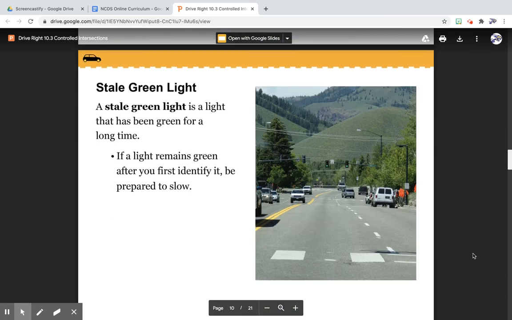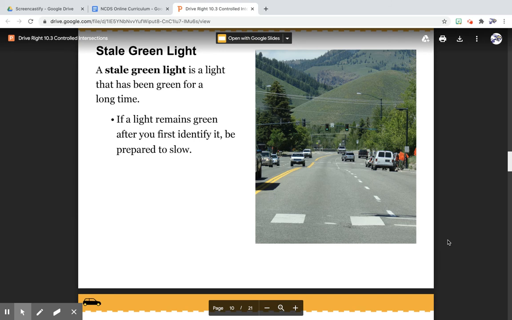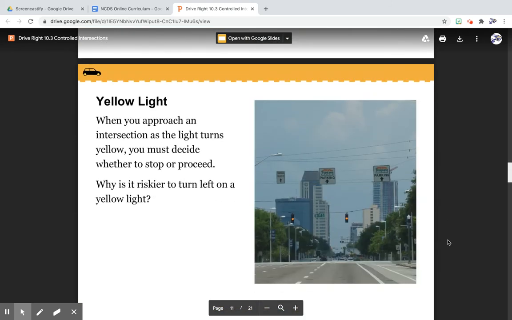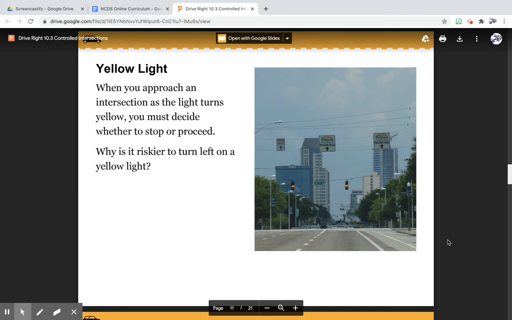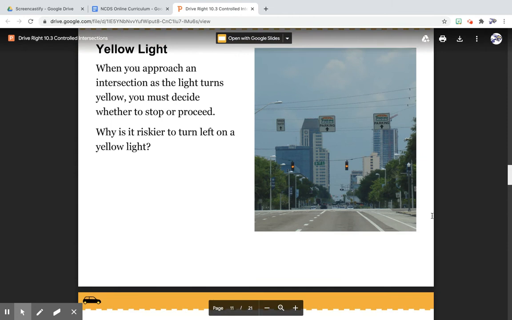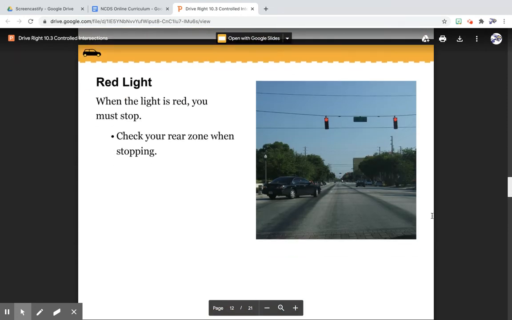Stale green light. A stale green light is a light that has been green for a long time. So in other words, when you first see it and it's already green, it's a stale green light. If a light remains green after you first identify it, be prepared to slow down because it's probably going to change to yellow. Yellow: when you approach an intersection, as the light turns yellow, you must decide whether to stop or proceed. Why is it riskier to turn left on a yellow light? Because people run the lights all the time. Now, there's what's called a point of no return. Once you get to that point, you've got to go on through because it's just not safe to come to a complete stop at the yellow light.